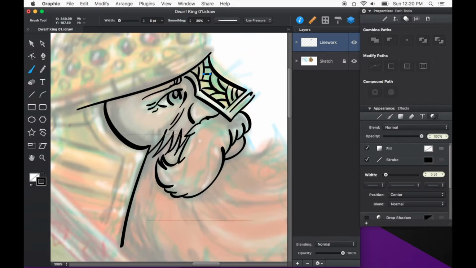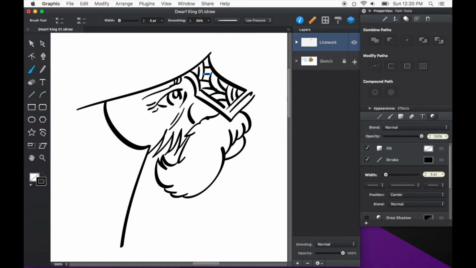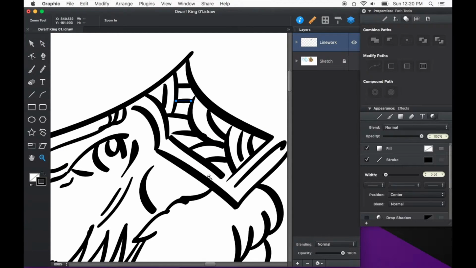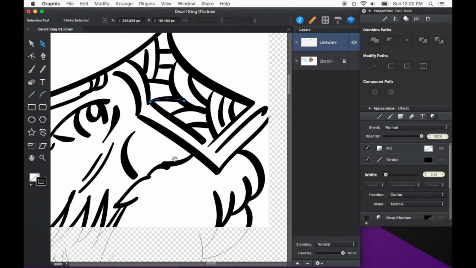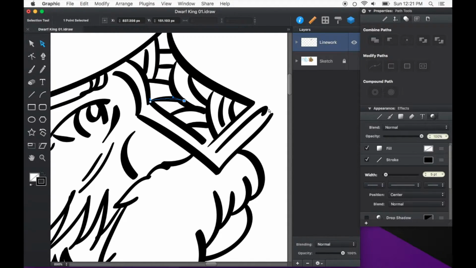So let's see where we're at right now. I can just toggle off my sketch layer and look at how clean and crisp and precise this line work is. Now you could spend a lot of time at this point going to your direct selection tool. You can zoom in nice and tight and really refine this as precise as you'd like it to be.